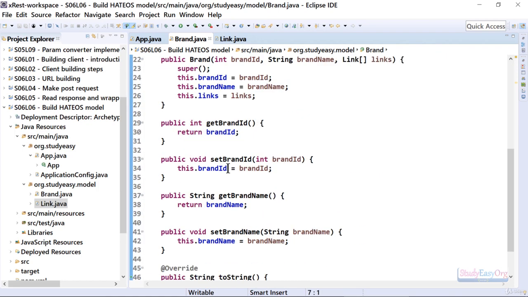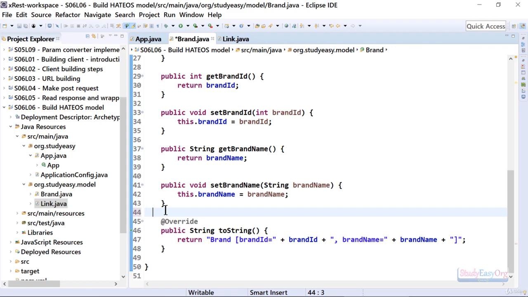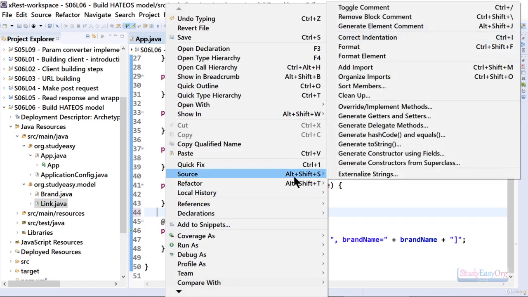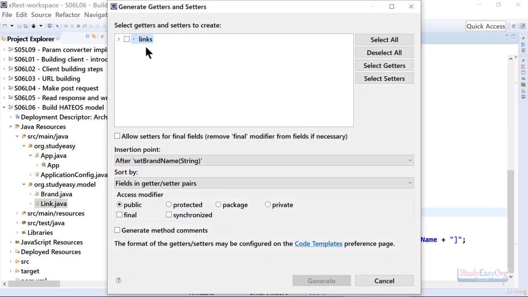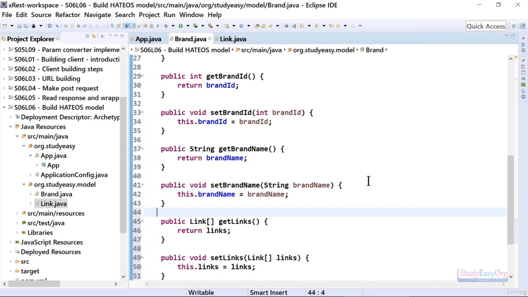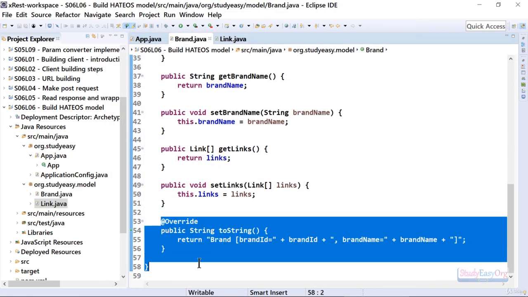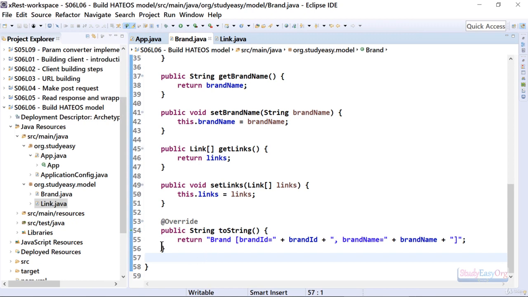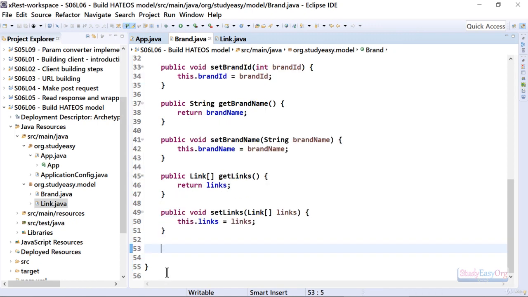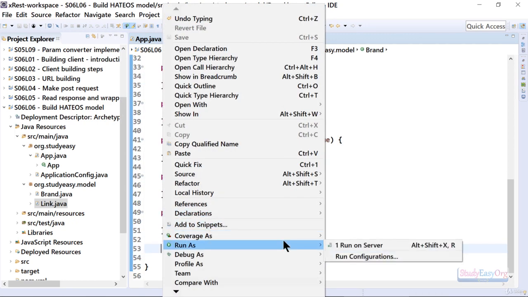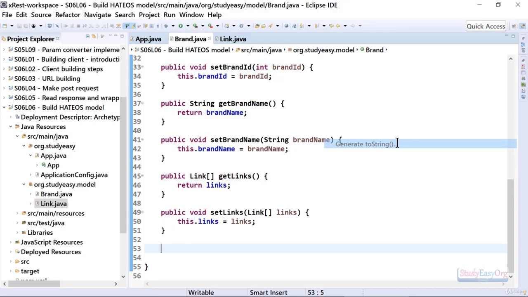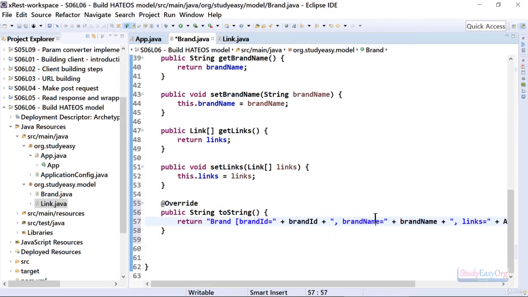But before completing this particular model, we should add getter and setter for links as well. So let me do that. And finally, let us also update the toString method. Let me delete the current version and let me add a new version. Here we go. So this looks good.